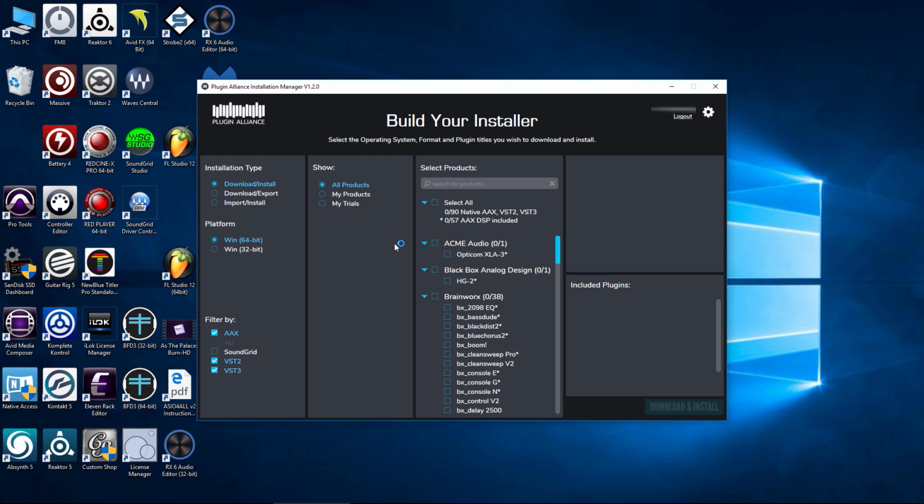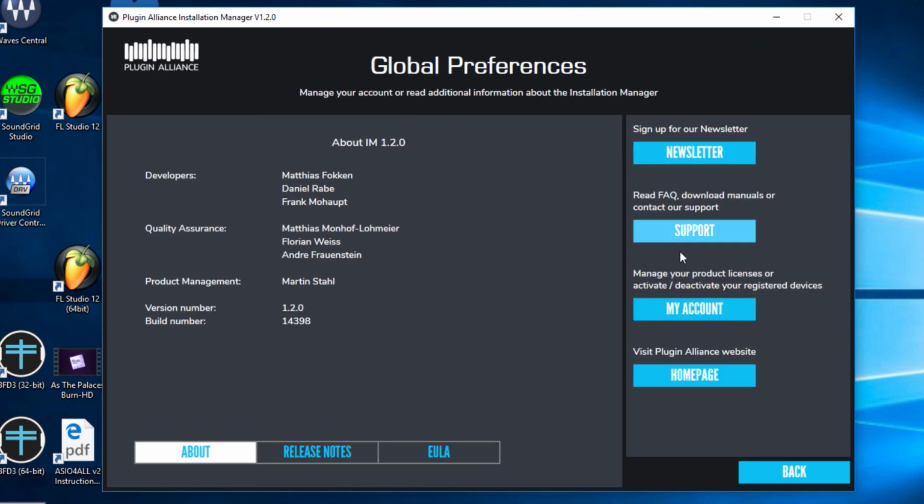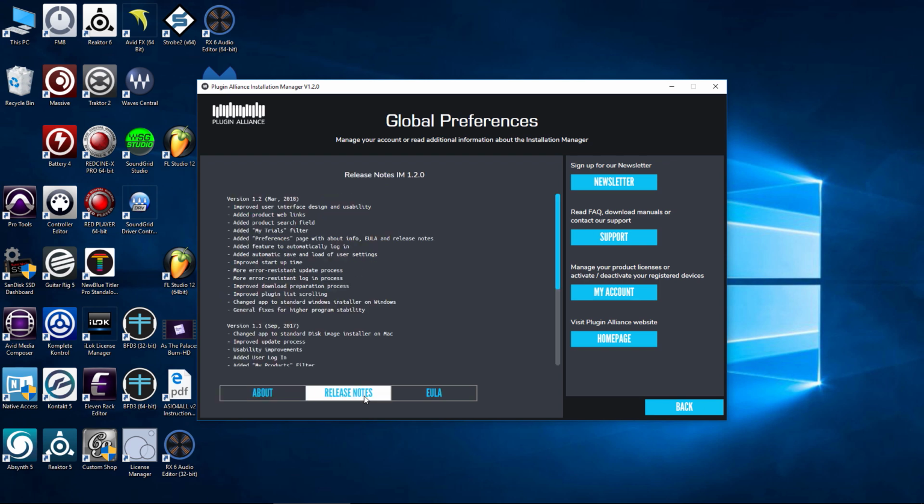We have to install all of our Plugin Alliance plugins on this new system here. So let's check out the installation manager. The first thing I want to do is log in. I'm already logged in because I logged in before, but you can log in right here. We also have a gear icon where you can click one of these buttons here, and this will take you to the Plugin Alliance page, of course. Other stuff in there, release notes, the license agreement, whatnot.